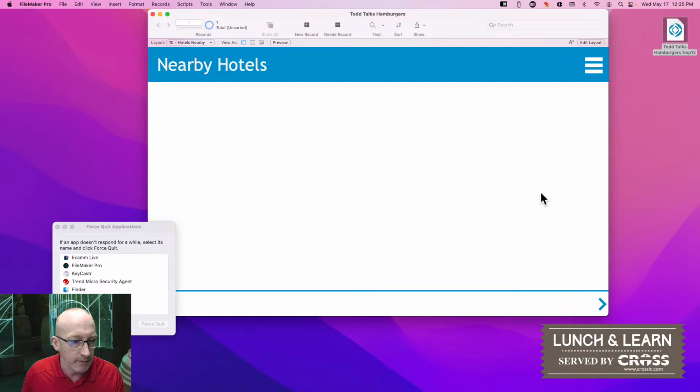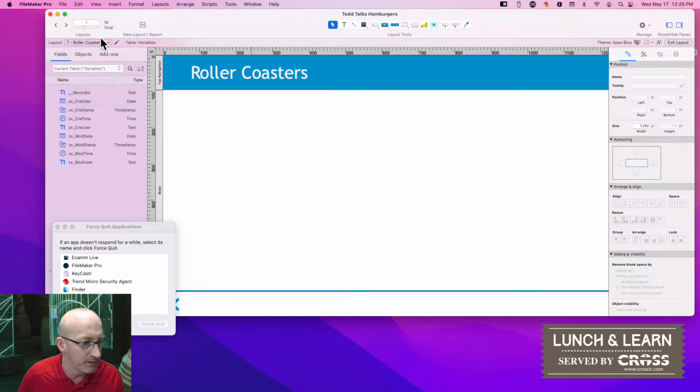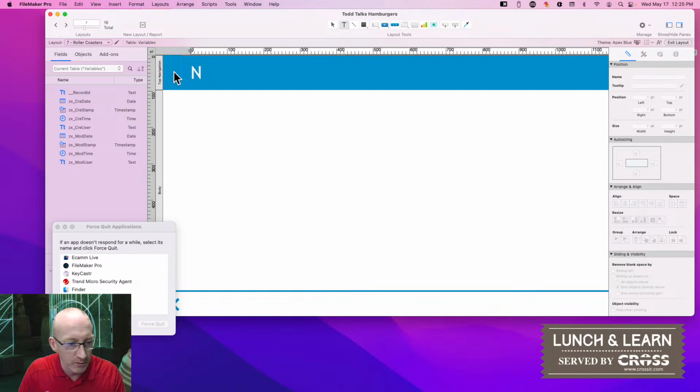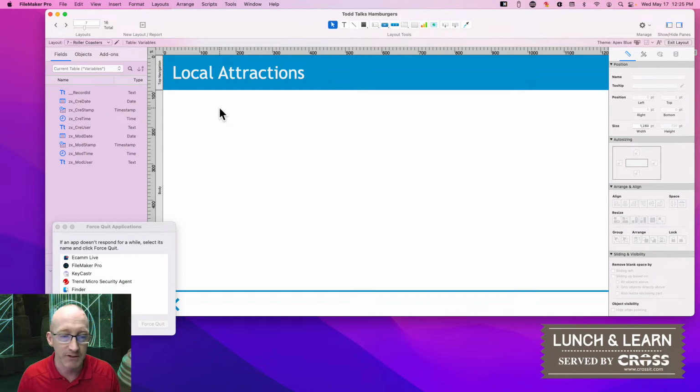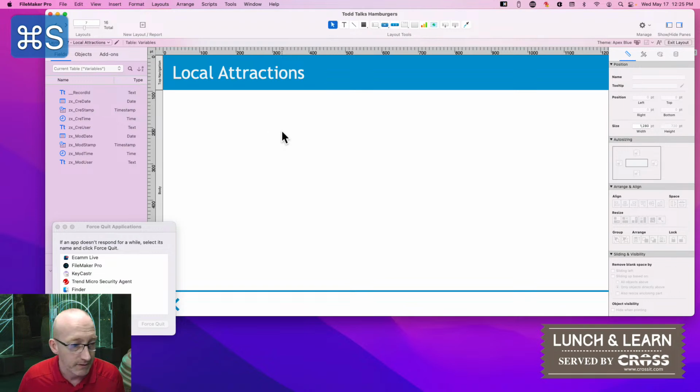So let's go ahead and drop back into layout mode, and just so that we have a different destination, I'm going to take this old layout here and put a different name on it, and we're going to call it local attractions, because that might be something that you want to track when you're going around visiting all these different amusement parks and riding roller coasters. There may be other fun things to do in the area that you want to go ahead and keep track of. So we want to add that in. Okay. So we've got that layout saved.